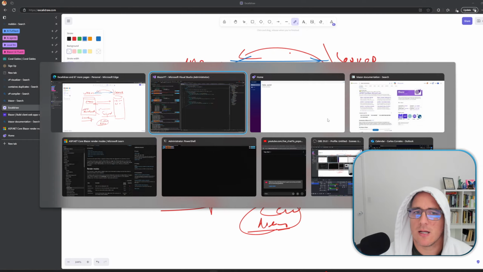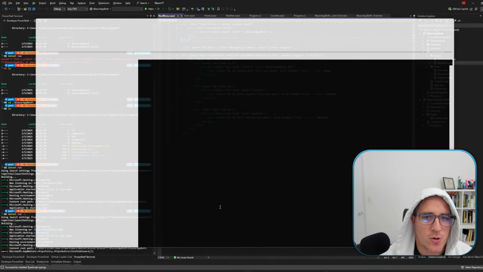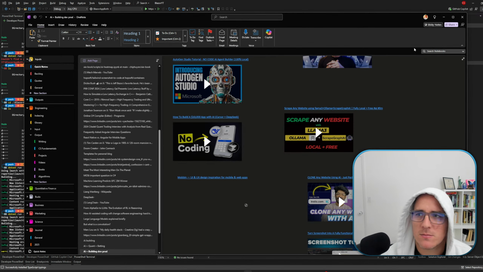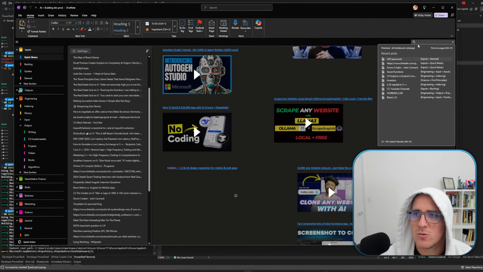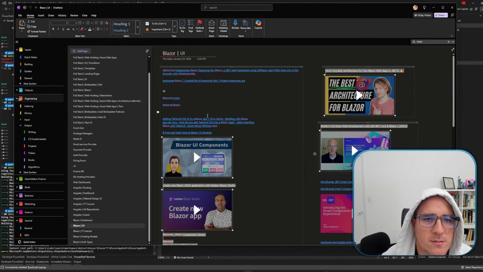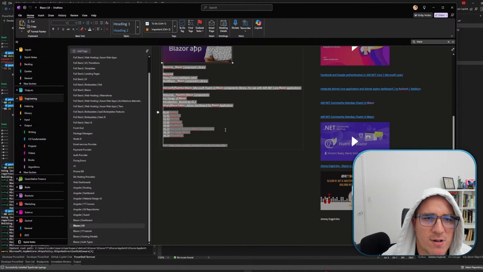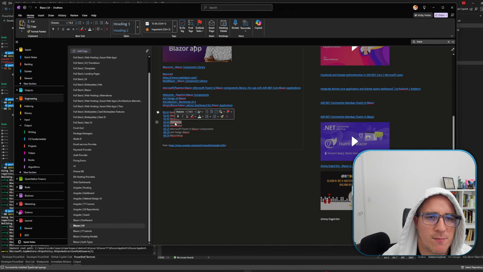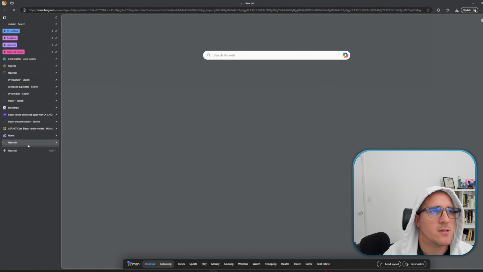Now, I want to show you the framework that I'm using right now. Let me see if I can show you a couple of them. Okay, let's go here, Blazor UI. What are the best? So we have a couple of them. We have Blazorise, we have MatBlazor, MudBlazor. These are a couple of component libraries.